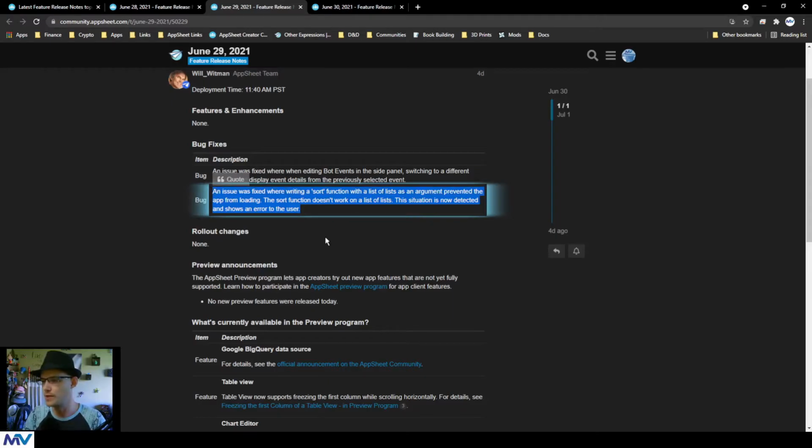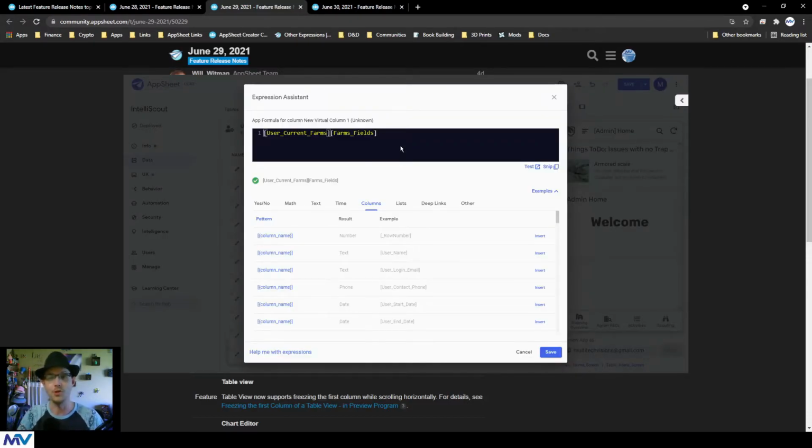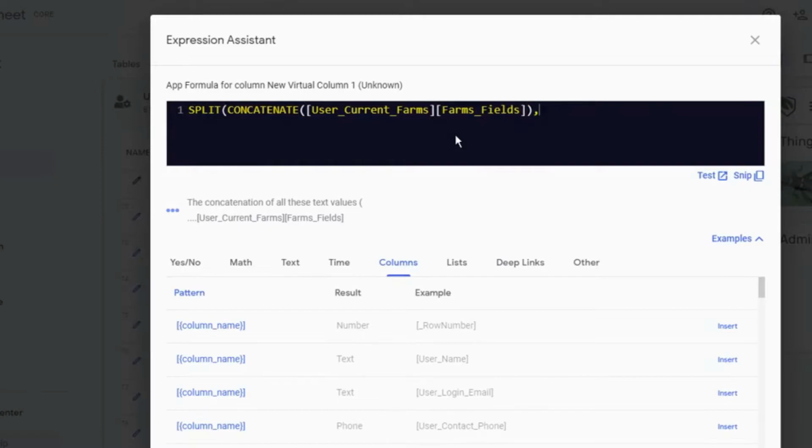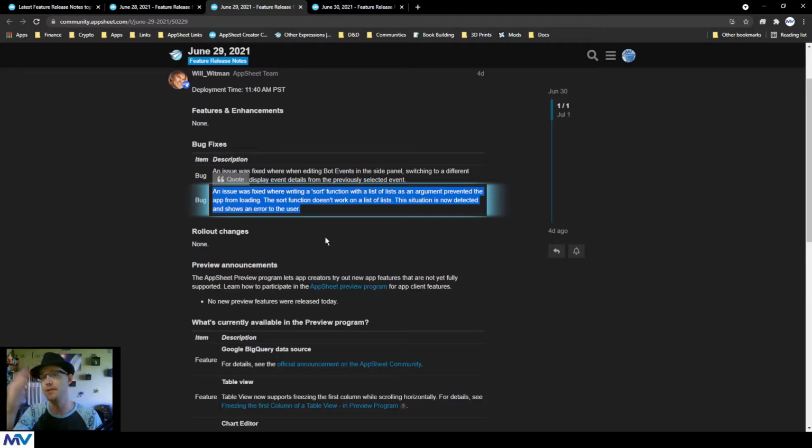An issue is fixed where when writing a sort function with a list of lists as an argument, this prevented the app from loading. The sort function doesn't work on lists of lists. This situation is now detected and it shows an error to the user. In a situation like this, what you do is you take your list of lists, wrap it in a concatenate, and then wrap that in a split where you split by space, comma, space. That then turns your list of lists into a single list.